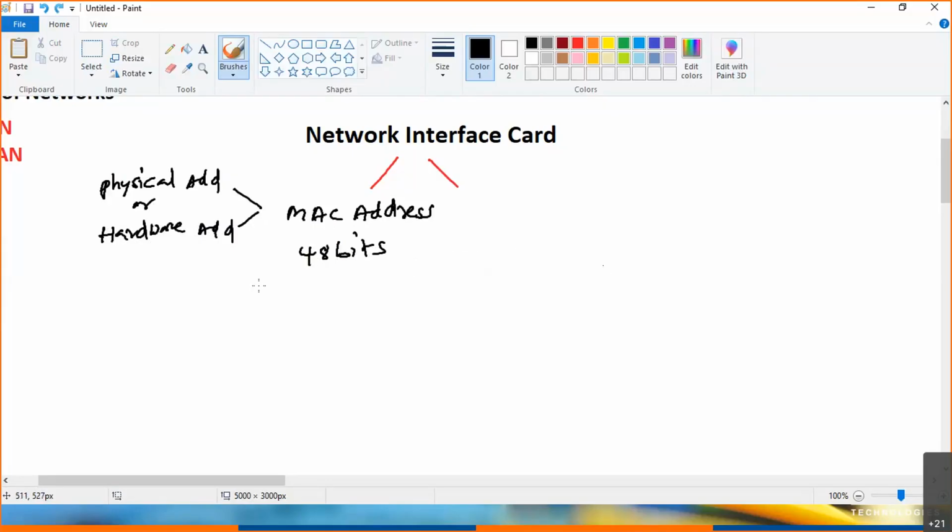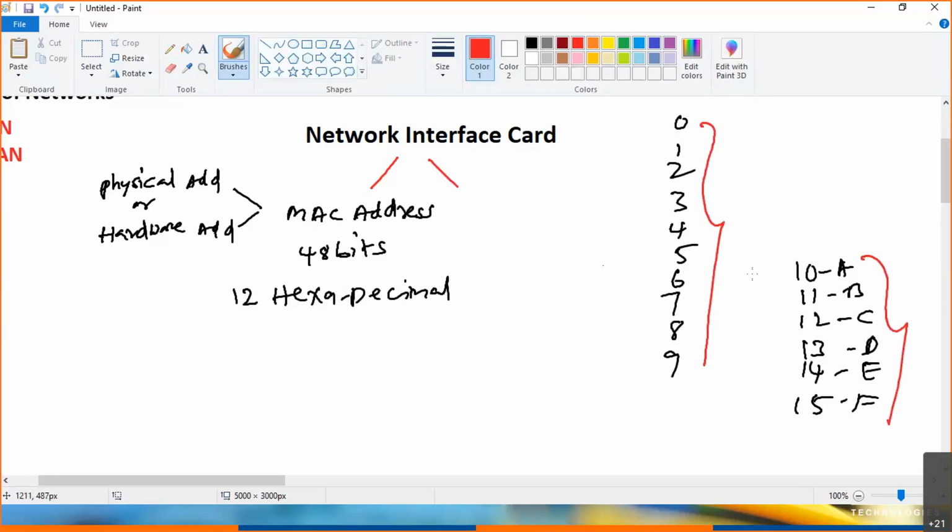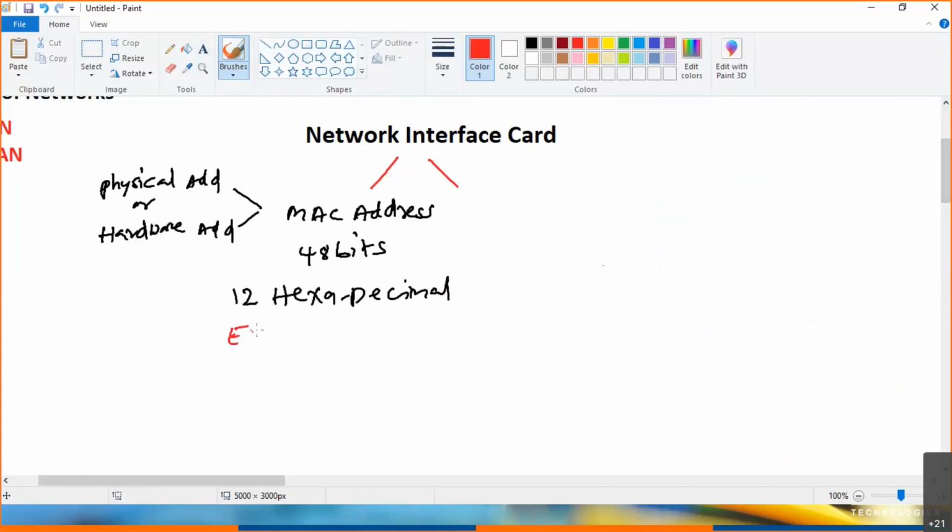A 48-bit MAC address is represented with 12 hexadecimal digits. Hexadecimal means 0, 1, 2, 3, 4, 5, 6, 7, 8, 9, then 10 is A, 11 is B, 12 is C, 13 is D, 14 is E, 15 is F. So 0 to 9 are the decimal numbers, and A to F are the hexadecimal letters. Hexadecimal is a combination of 0 to 9 and A to F. So a MAC address is in hexadecimal format, guys. For example, a MAC address like 00A9.00CD.EF12.345 and so on.